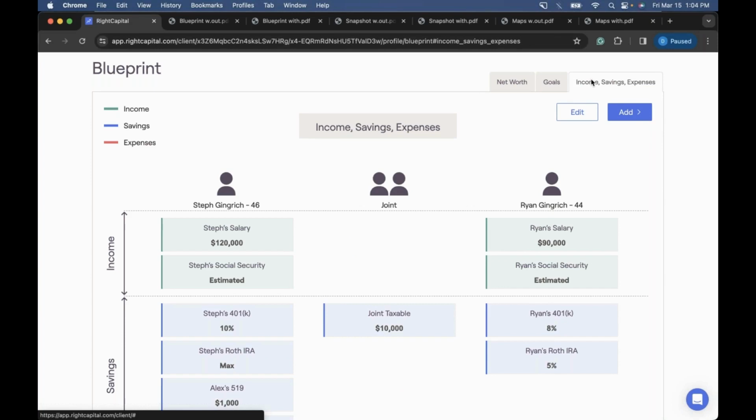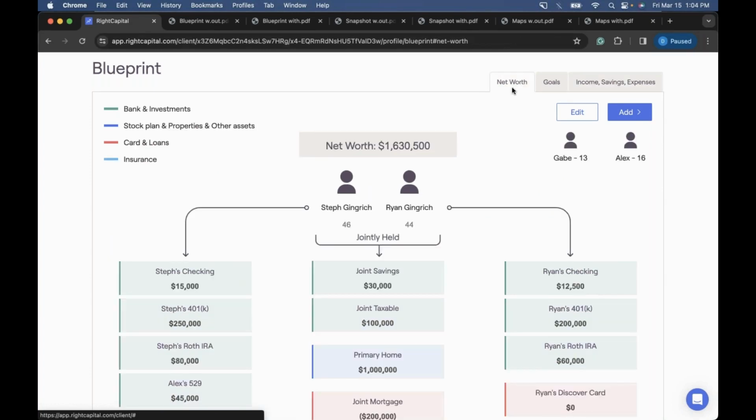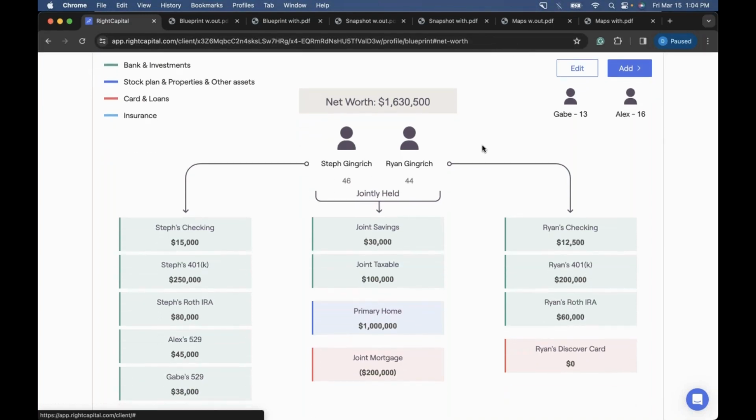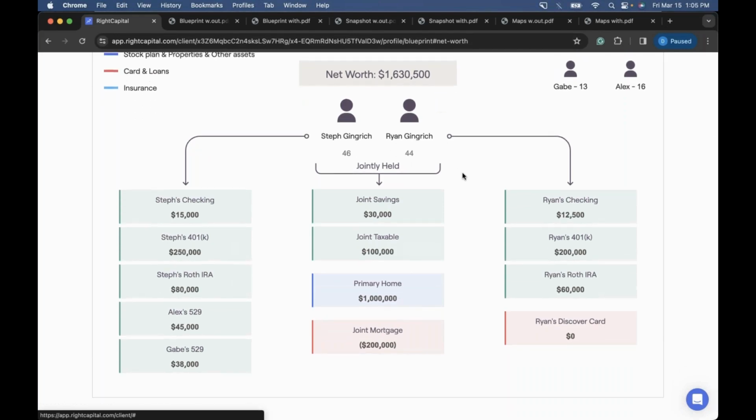And advisors have told us that clients like the simplicity of the blueprint, leaving more time to address their questions during client meetings. So starting here in the net worth section of the blueprint, firstly, we can see all of the members of our household here. We have Steph and Ryan Gingrich, who are 46 and 44 respectively. We can also see that there are two children entered into this plan, Gabe age 13 and Alex age 16. And then, in addition to that, we see the overall net worth for this plan, as of today, as well as a breakdown of all of the assets and liabilities in the plan by owner.